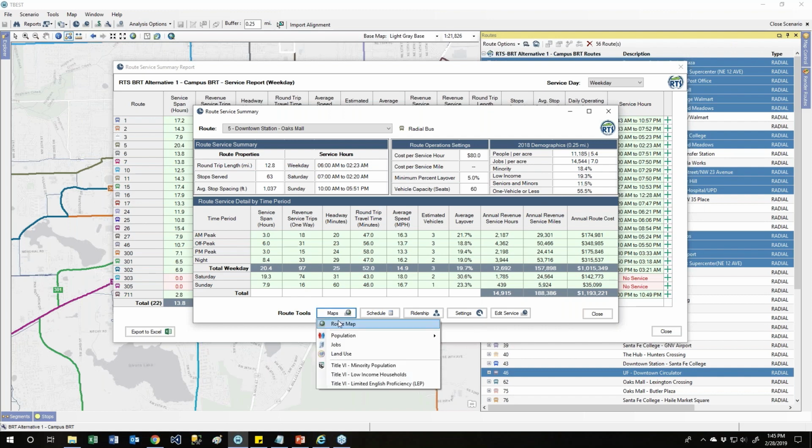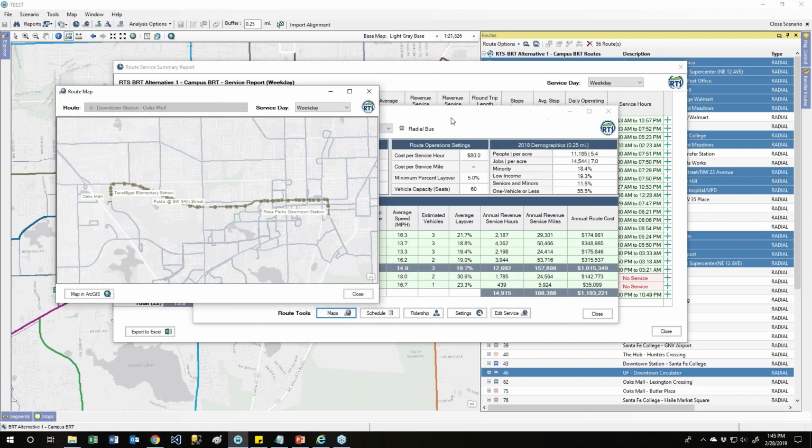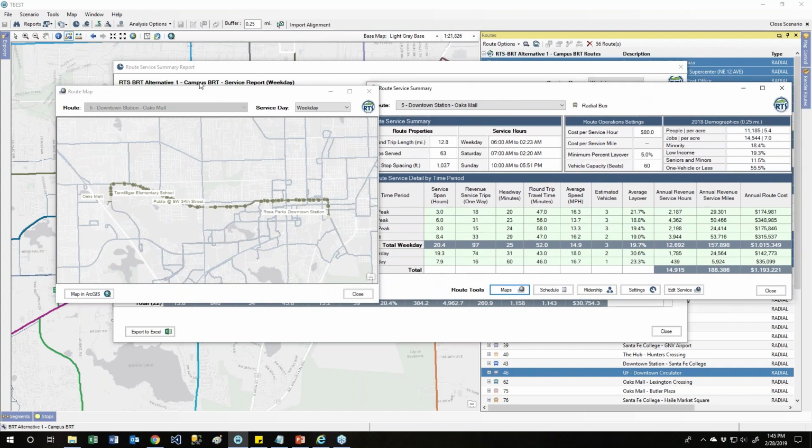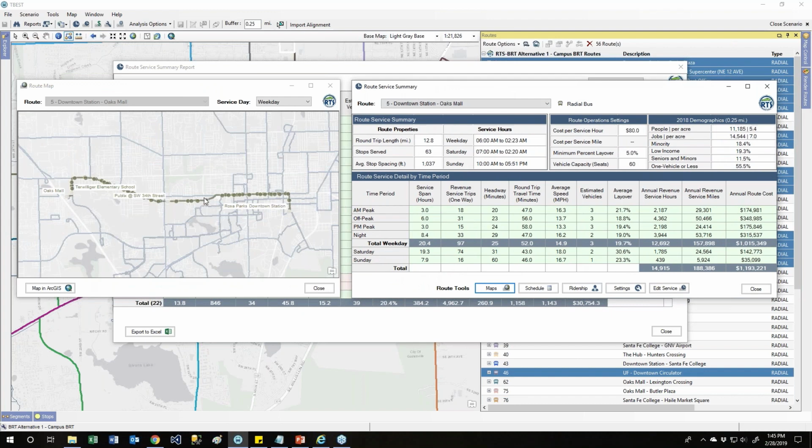As you can see, there's a route map, population, jobs, land use, and some Title VI maps that you can produce. So we'll open the route map, and you can see that we have a little more detail in terms of the stops. You have some more detail in terms of the time points along the way. So you can interrogate that map and open it in ArcGIS, etc. You also can get to population, jobs, and land use.